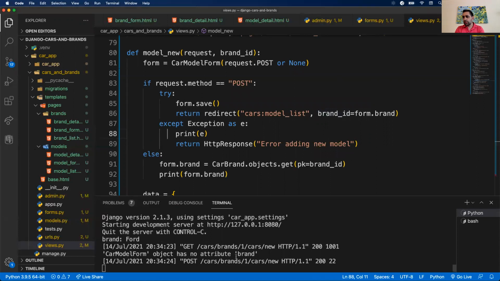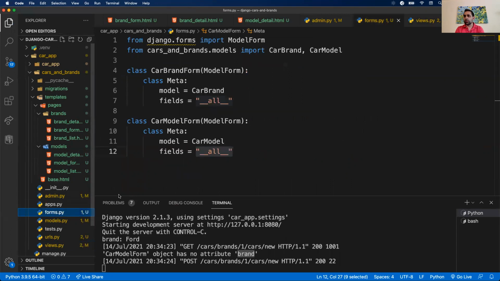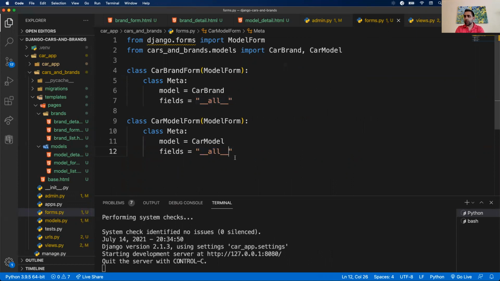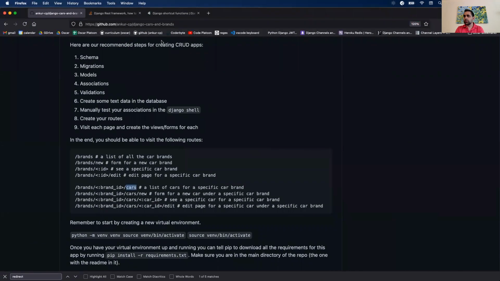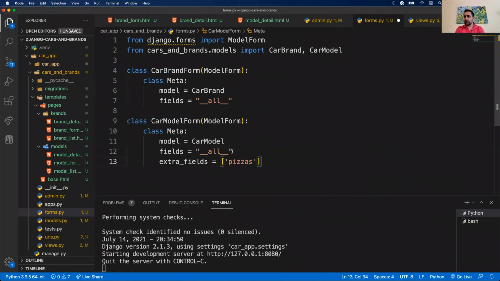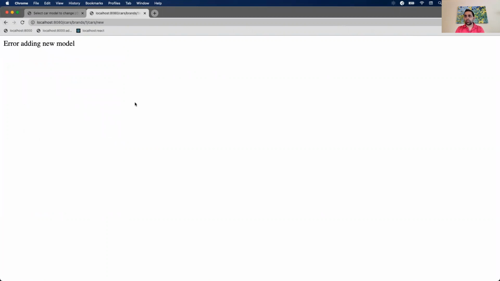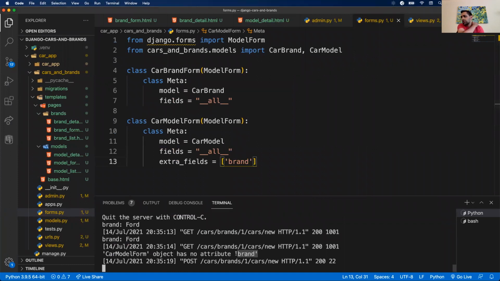We get car model form has no attribute brands. Okay, that is news to me. Let's actually print out that car model form. So if we go to car model form, we have these, but maybe can we add? Let's try extra fields. Extra fields and brand. Still no attribute brand. All right, so what I'm attempting to do here is trying to set the brands ahead of time.